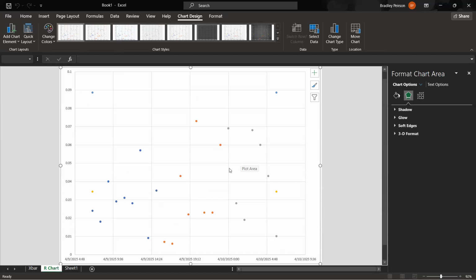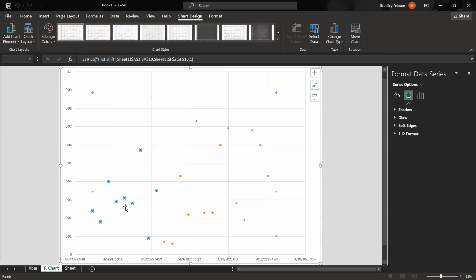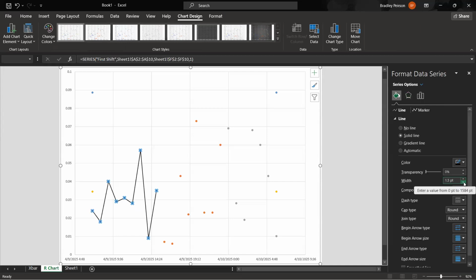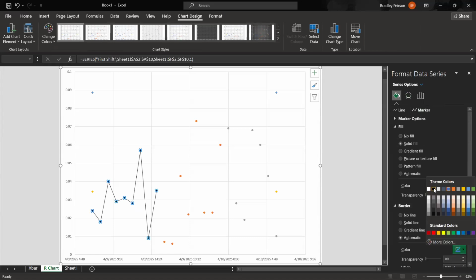So now we're all about the formatting. I'm going to select my first shift data by clicking one of these data points in the blue. I'm going to come over to the fill and line. I want a solid line. It's black, which is what I want anyway. I'm going to drop the thickness down. I recommend something like 0.75. Then I'm going to come here to marker, and I want to change the fill to black and the line to black.